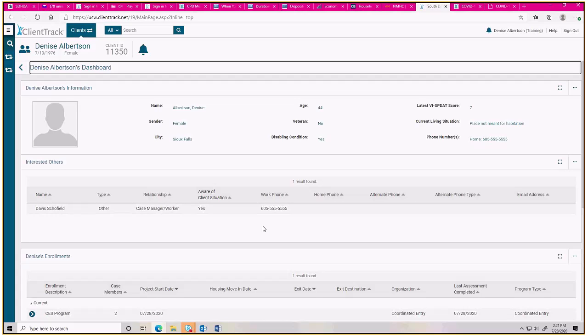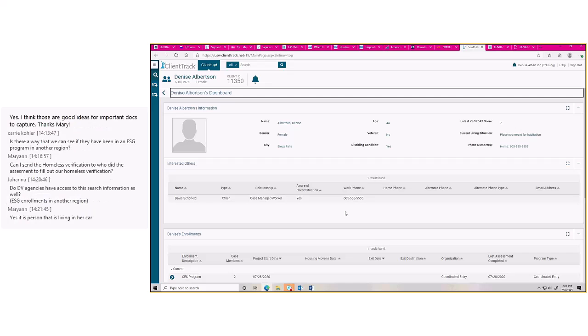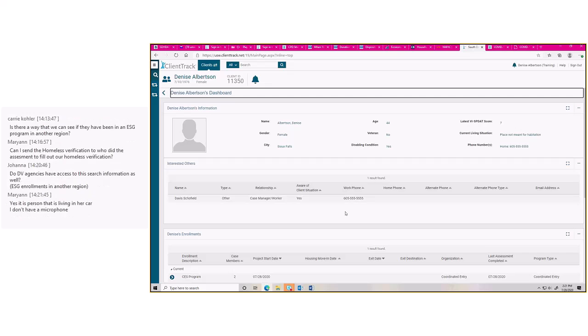Marianne, you can feel free to unmute yourself too if you want to. But if somebody's living in their vehicle or something, that homeless certification would be completed by you probably. It would be more of a self-declaration homeless certification. With some of my ESG agencies, when somebody is living in their vehicle, I'll see they've put in case notes that they went out and looked in the vehicle and saw obvious signs that they were living in it, pillows and blankets and stuff like that. So they did that verification themselves. But if somebody's at a shelter, then the shelter staff would need to do that homeless verification for you.